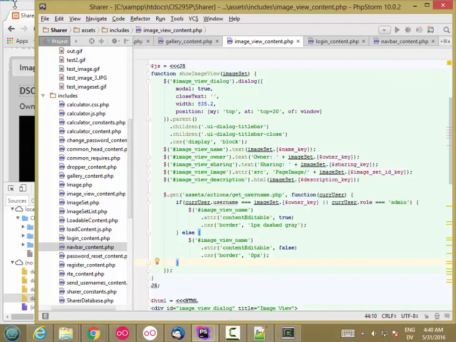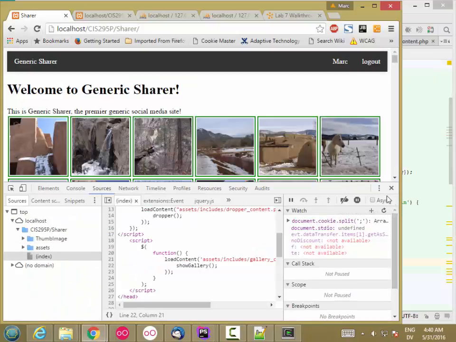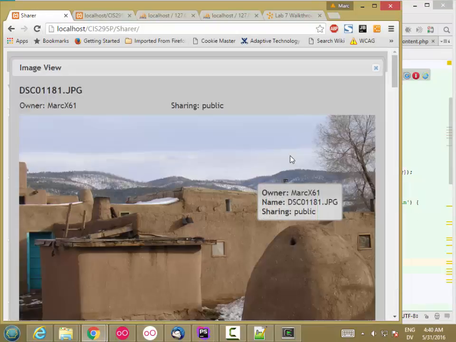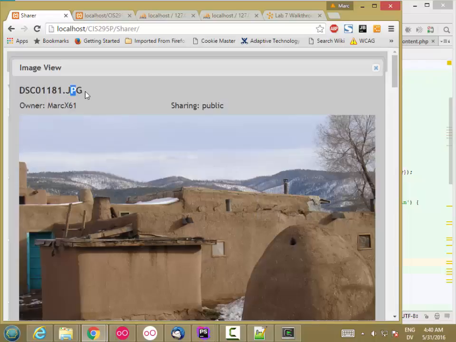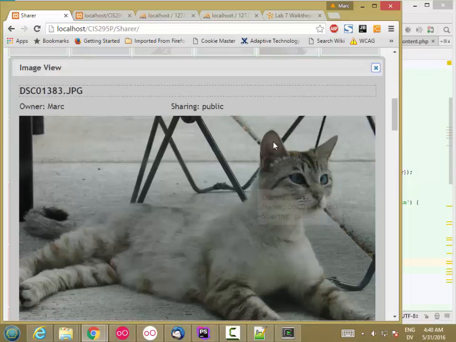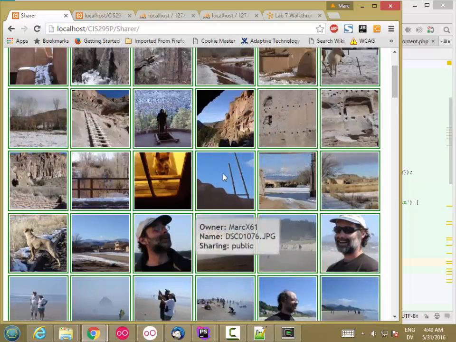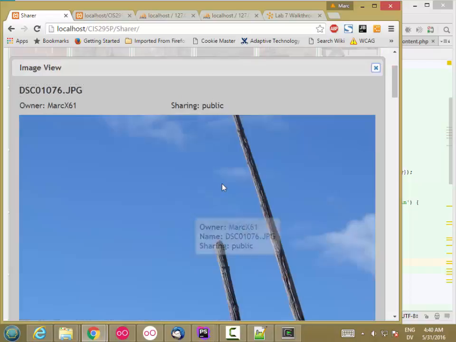So that should reset that. So reload. Here's one I don't have permission on, not editable. Here's one I do have permission on, editable. And then back up here, not editable.